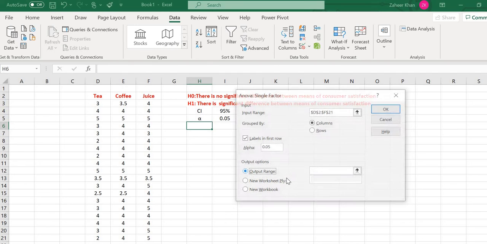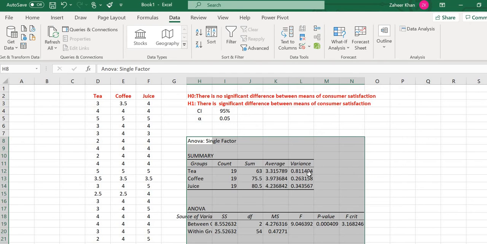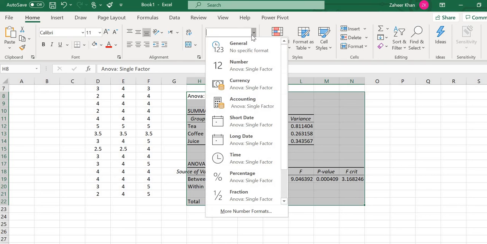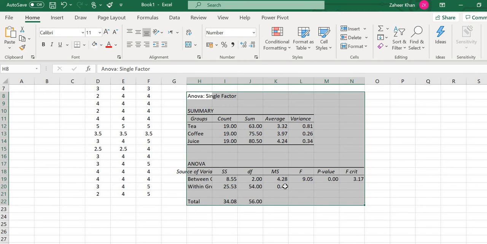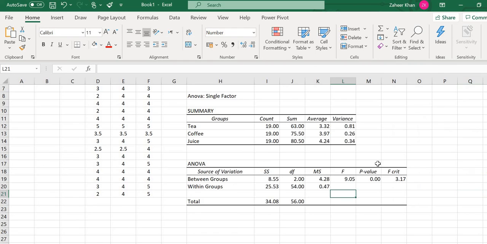Next is where we want our output. Our output can be in a new worksheet or a new workbook, but we want it here. Click inside the output range, it is very important to click inside first. Then select the place where you want your analysis to be shown. Just click OK, and you will get this data. There are many digits after the decimal, so let's reduce it to just 2 places after the decimal.